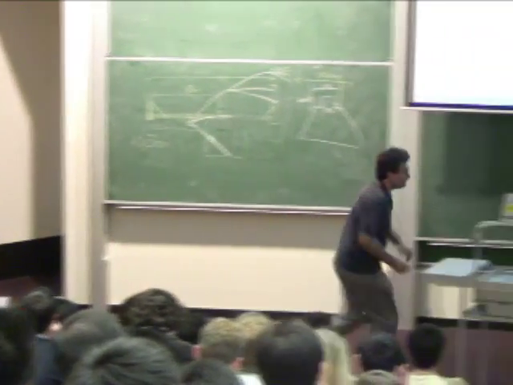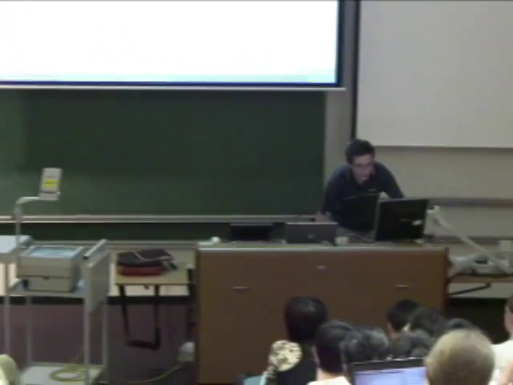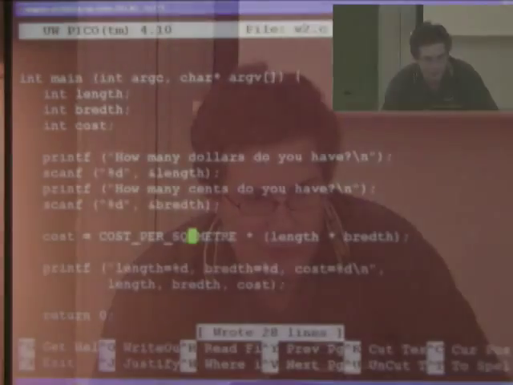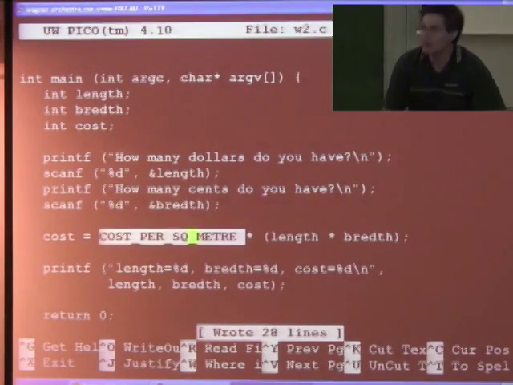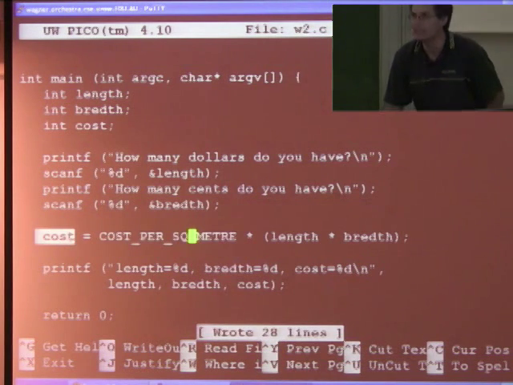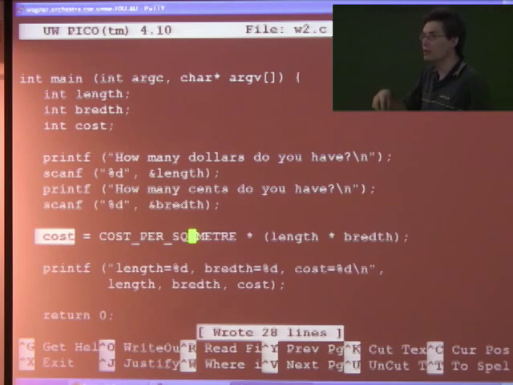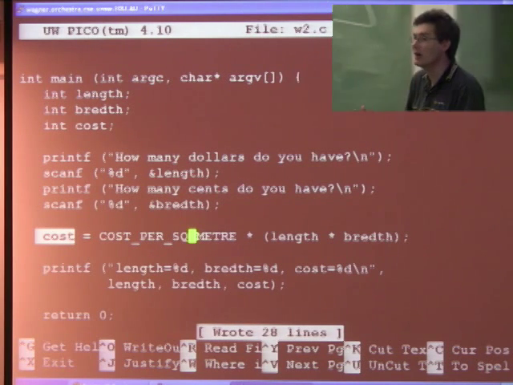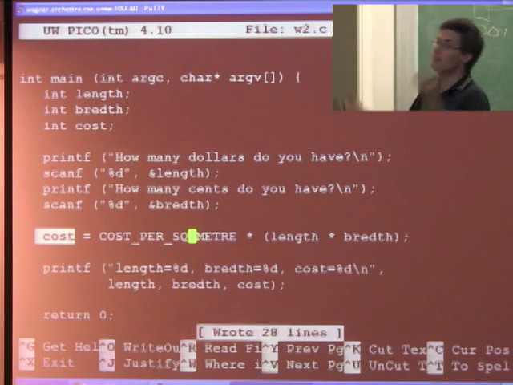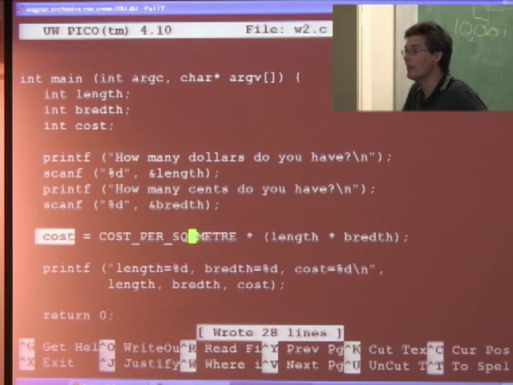So when I said down here, these are all very good questions. Cost equals cost per square metre. This will literally get replaced by the number 7. And when that gets assigned to cost here, it's being written to a variable. That variable needs to have a type because it's being stored there. So cost has to have been defined, but the number that I'm sticking into it's just a number.